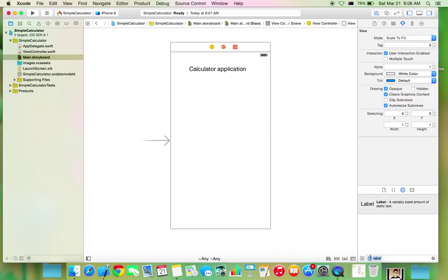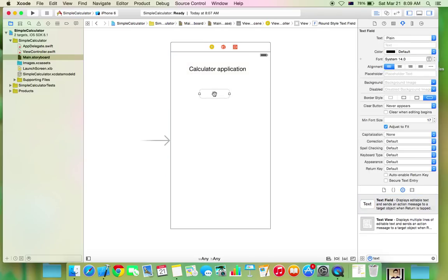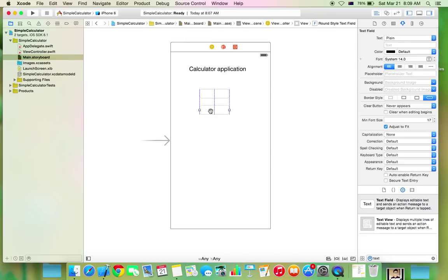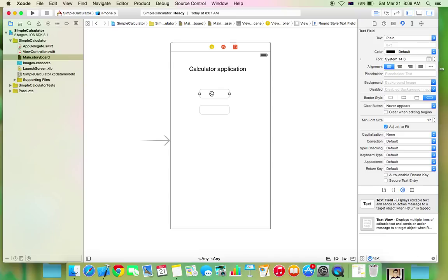And now I want to access two things. Of course I want to access a text field, to just enter the number. So let's put it right here. Let's duplicate it. Command D equals duplicate, and boom. This is going to be the first text field.